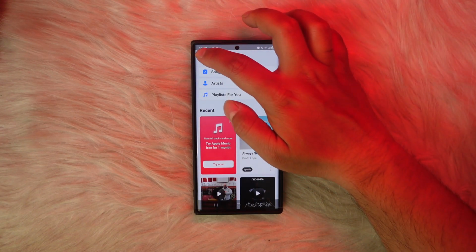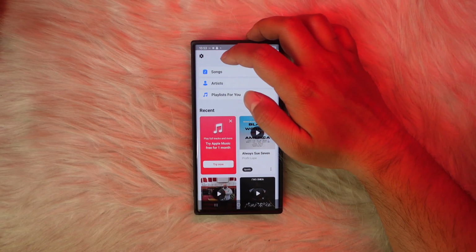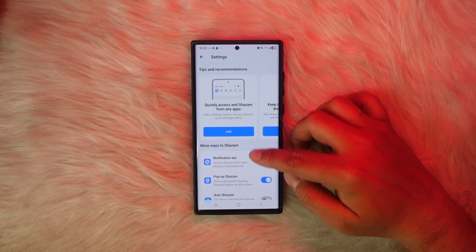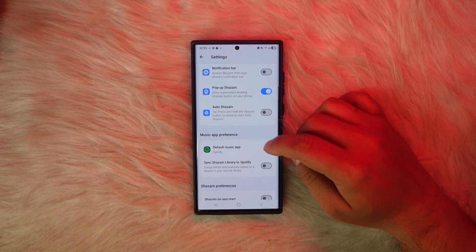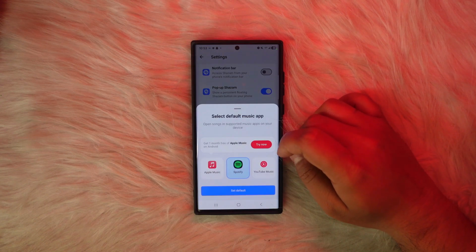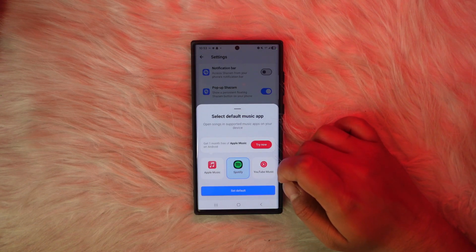Once you're inside, head over to the settings option or the gear icon that is being displayed on the top left. Once you're inside, scroll down and under music app preferences, you'll be able to see the option which says default music app. You can simply tap on this option. Make sure you select the Spotify option.